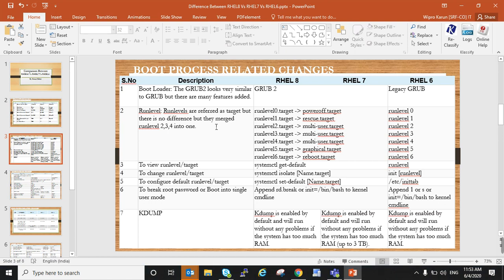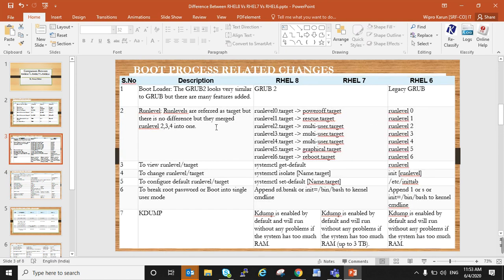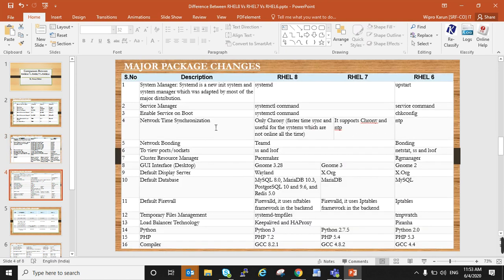RHEL 6 also supports it by default. Kdump is enabled without any problem, even if the system has too much RAM. So these are the boot process related changes. So next one is major package related changes.